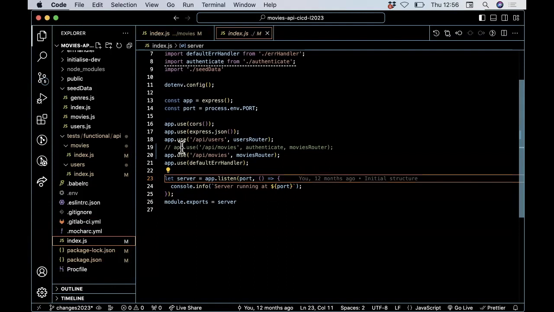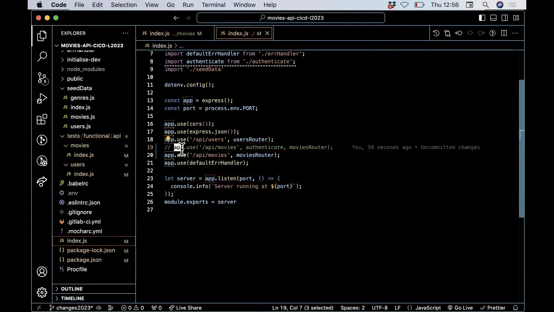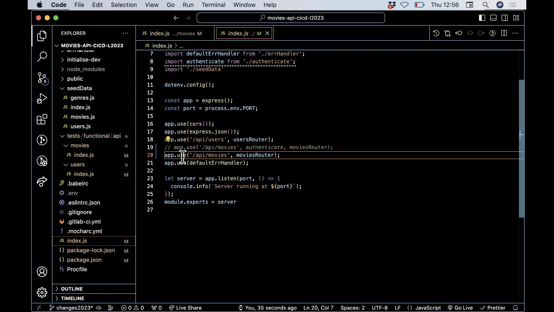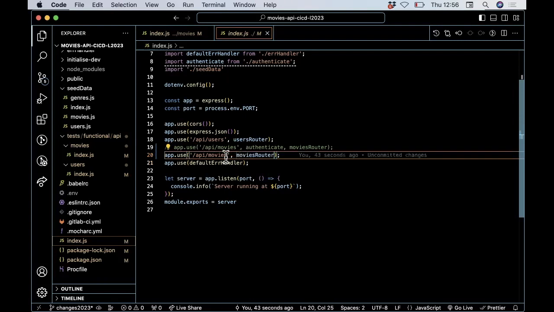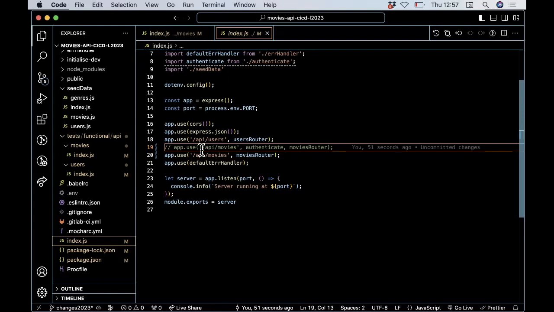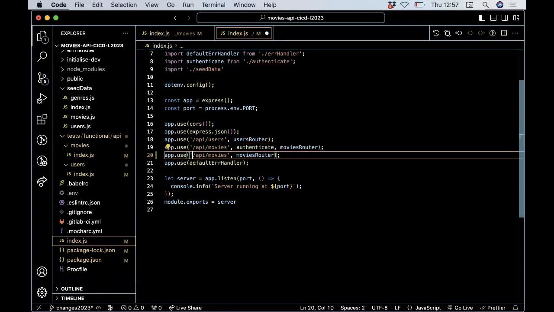Now, what I did say to you in the message that I sent out yesterday, I think, was that you could disable the authentication. So I've disabled this line and I've substituted in this one. That now means that anybody can access the /API/movies endpoint. But at the end of the day, you're going to have to go back and re-enable this and disable that line.